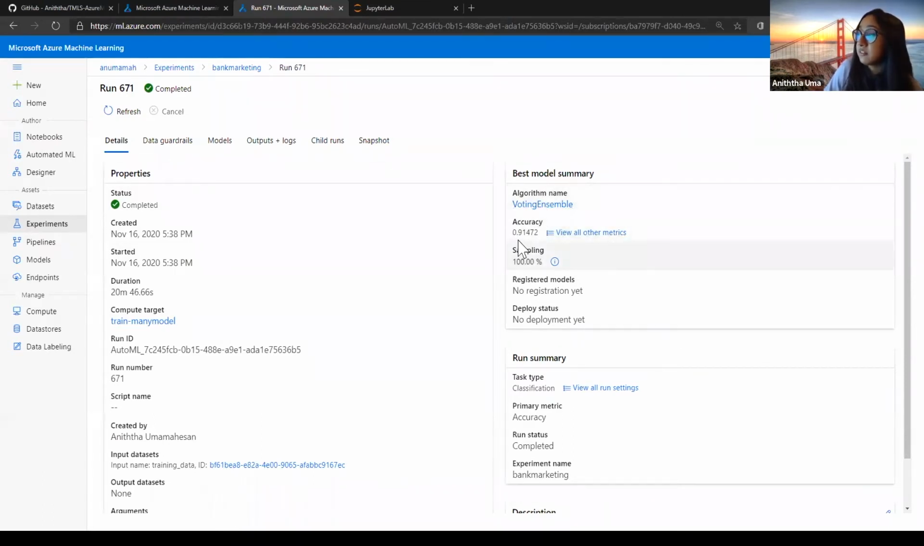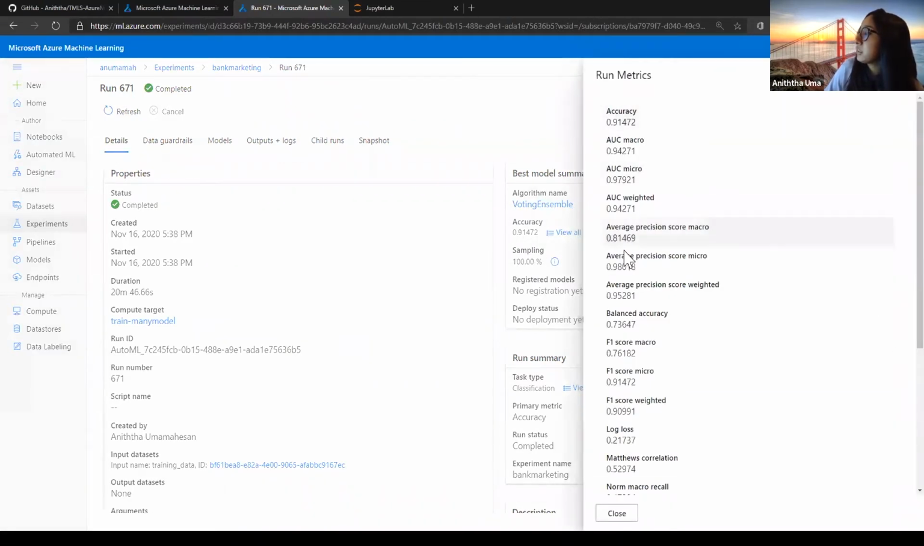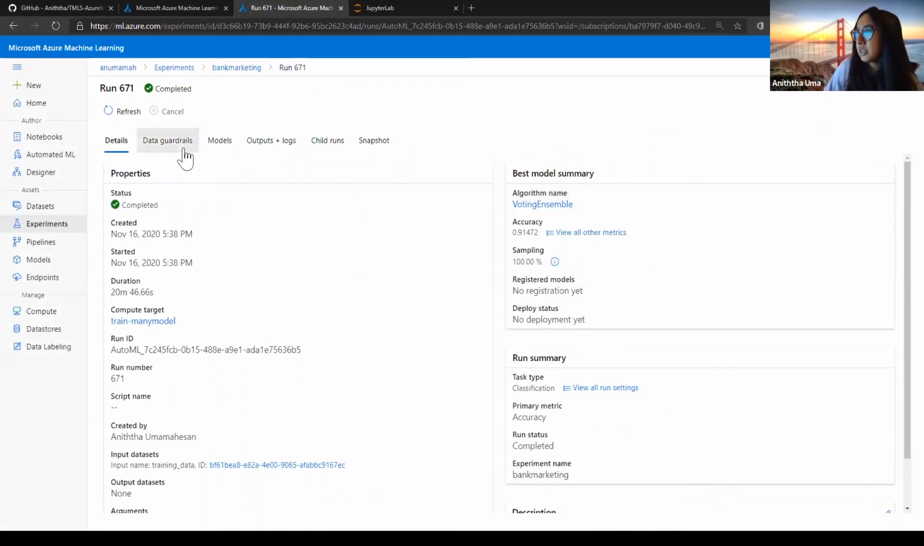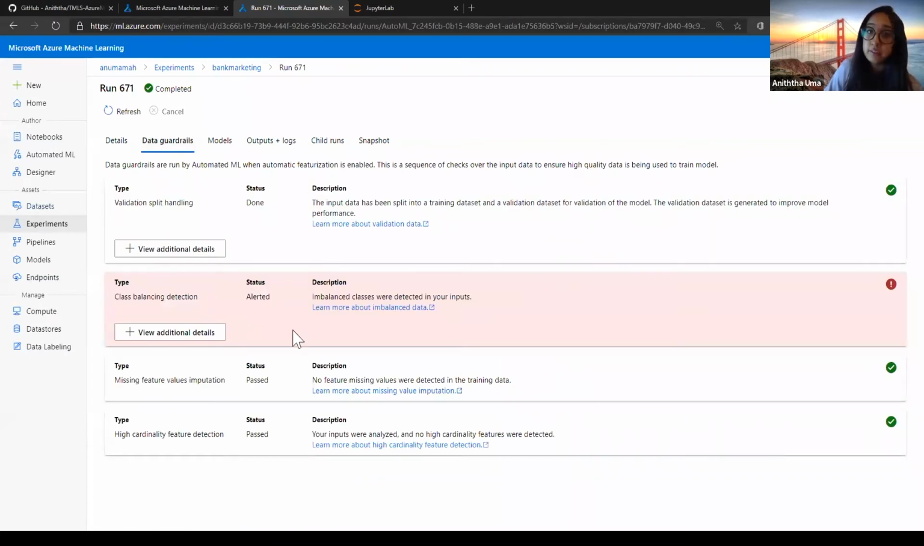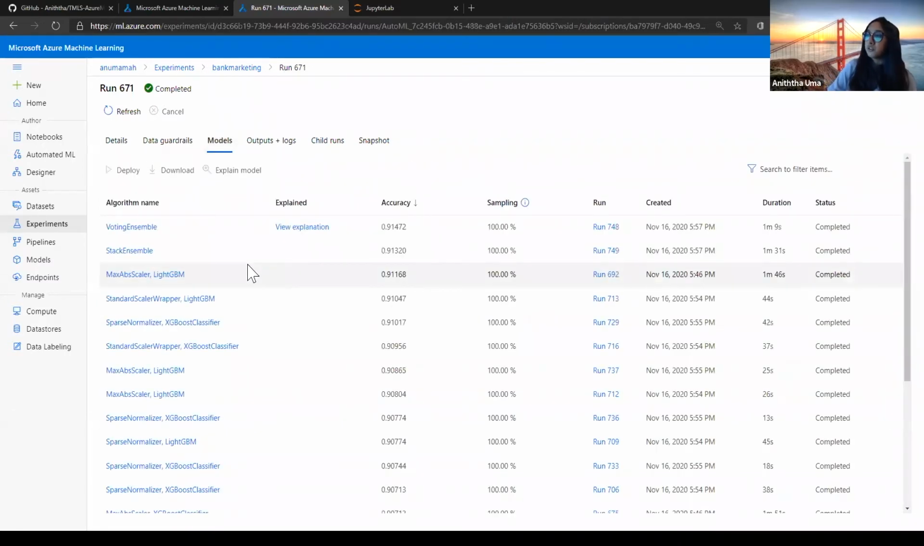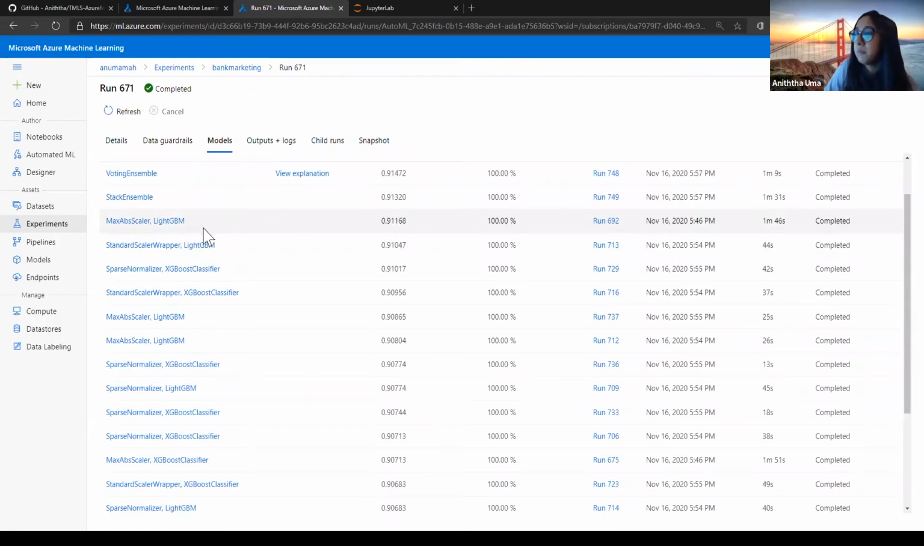I could see it had an accuracy of 91%. I could also go ahead and explore the additional metrics just so that I could have a fairly good idea of how it performed. Additional things is the data guardrails that I talked about during the slide. You can see that it detected all of these for us. For example, validation split handling. It alerted us about class balance detection. There was some missing feature value imputation and additional stuff. So you could just explore this, go ahead and launch another run depending on what is specified in the data guardrails. If I click on the models tab, this is where I could see all the models that were explored during this run. So in this case, voting ensemble was the best model, but also these models were here. So we had the max ABS scalar, like GBM model, which had a 91% accuracy.